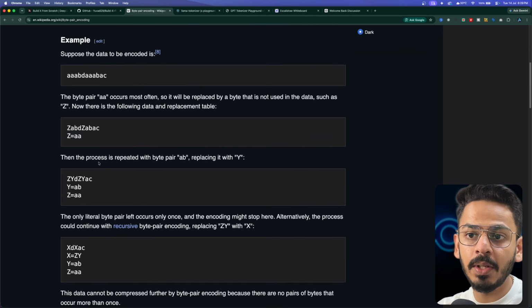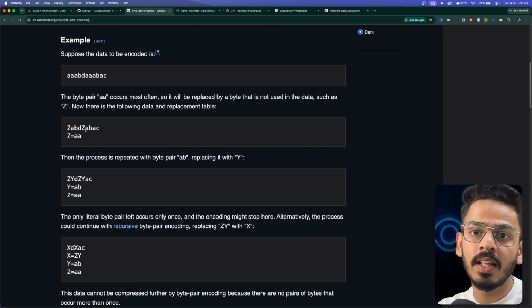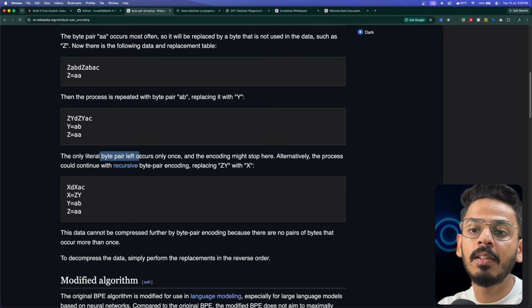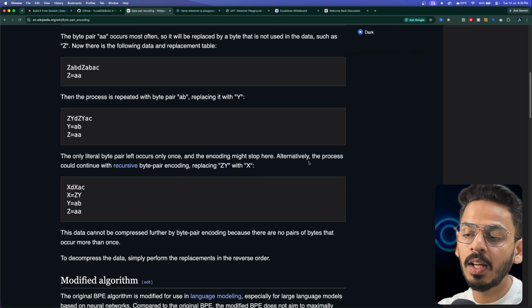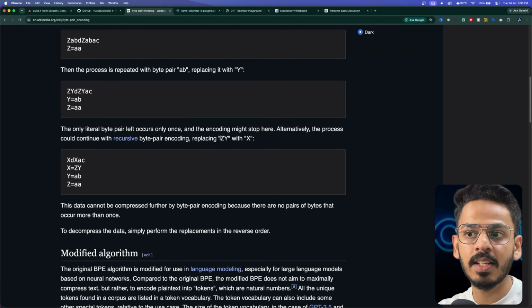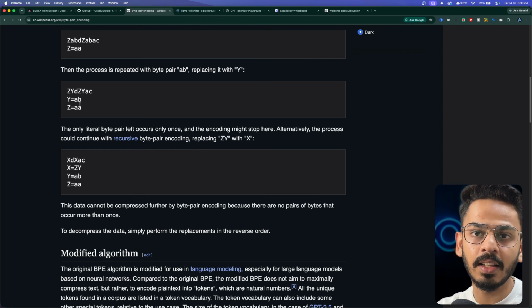Then the process is repeated with the pair AB, replacing it with Y. Now, if you see here, AB is also getting repeated, AB here and AB here. So it will be replaced by ZY, then D, then Z, then again Y, then AC. The only literal byte pair left occurs only once, and the encoding might stop here. Alternatively, the process would continue with recursive byte pair encoding, replacing ZY with X, something like that.